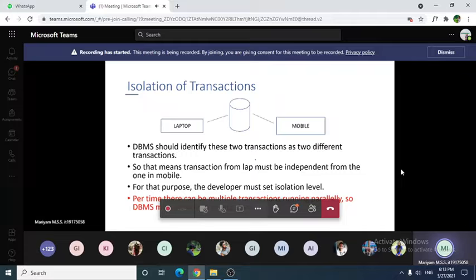Isolation. Before telling what isolation is, here is a small example. Consider you have an account, and at the same time you are using your laptop to view the balance in your account and also your mobile to view the balance. Both should tell the same balance. If your balance is 700, both should give 700. This can't give 700 and that can't give 500. Both should give the same balance. That is what you call isolation.